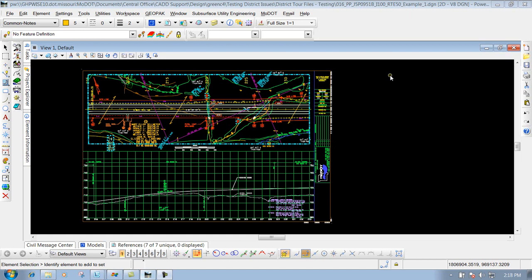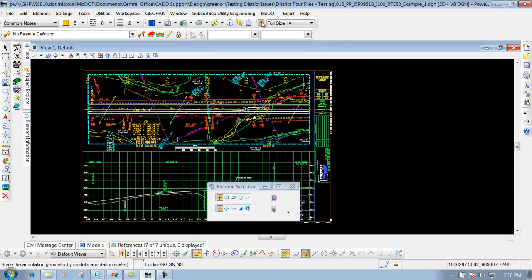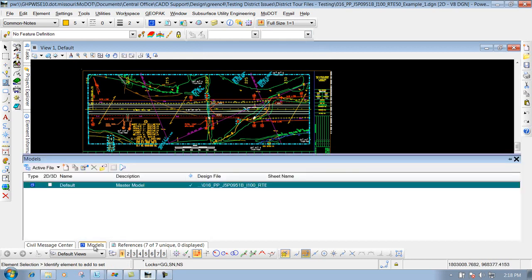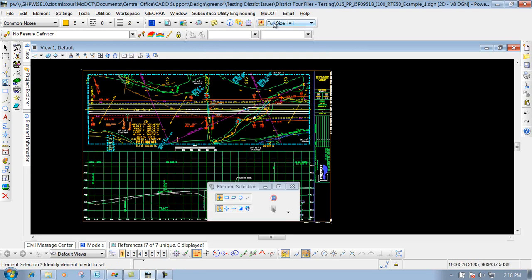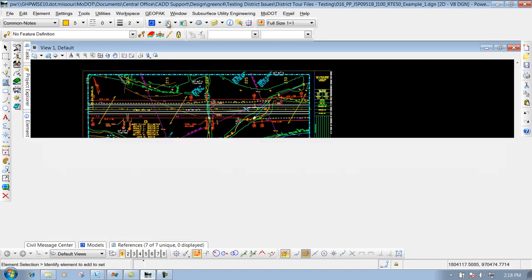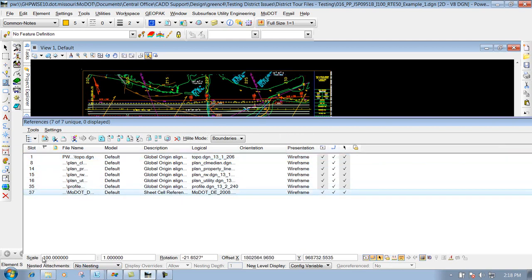So if I hit Control F1, now you'll see here at the top that your annotation scale is turned on. And if I go to my model properties, right click over the default model and go to properties, you'll see now that my line style scale option is set to annotation scale. That way it'll read the annotation scale that you have set here at the top and size your line styles up and down accordingly. Now for this example, I know the border that's around this sheet is a 100 scale border, and if I want to check that, I could go back to my reference dialog box, find the border file, and see that it's 100 scale.